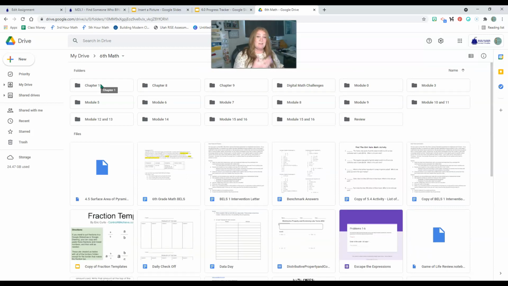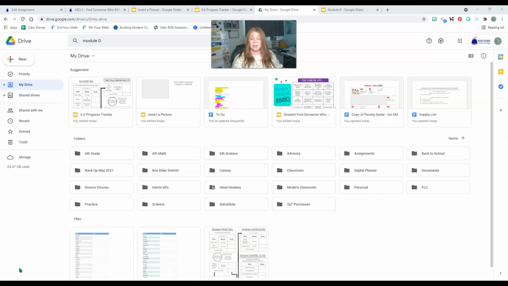Even in my math folder, I've got more folders. Here's one for module 5, module 6, module 7. So I don't just have everything in one place. You can even put more things inside of them. There is another way you can move things as well, something I do when I know I want it in a certain place.